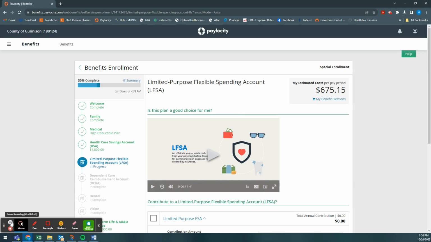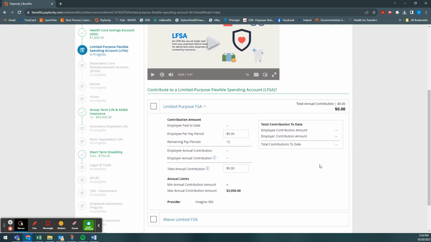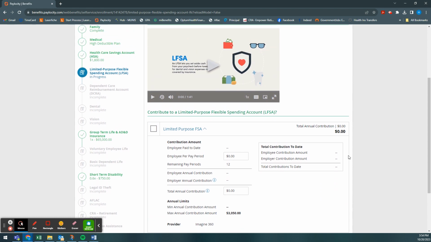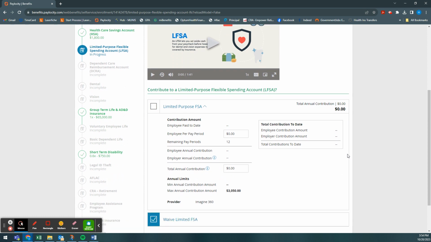Since I chose the high deductible health plan, the next thing that comes up is the limited purpose flexible spending account. If you were to choose the traditional plan, you would have seen the regular flexible spending account. So just depending on which plan you choose will prompt the spending accounts that you can choose from. On this example, I am going to choose waive limited FSA on this one. But if you wanted to contribute, you would just put how much you wanted to contribute per pay period there.